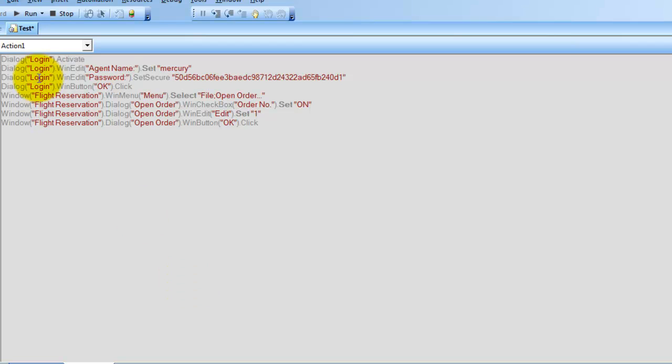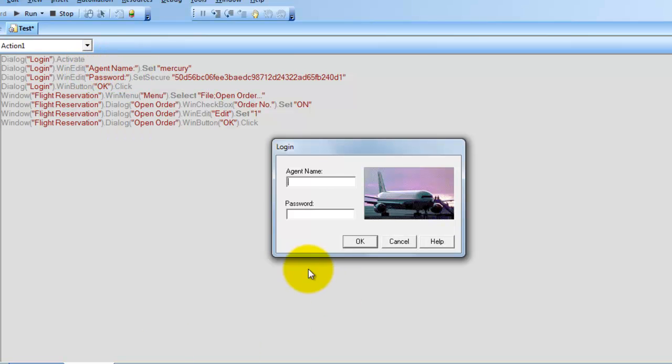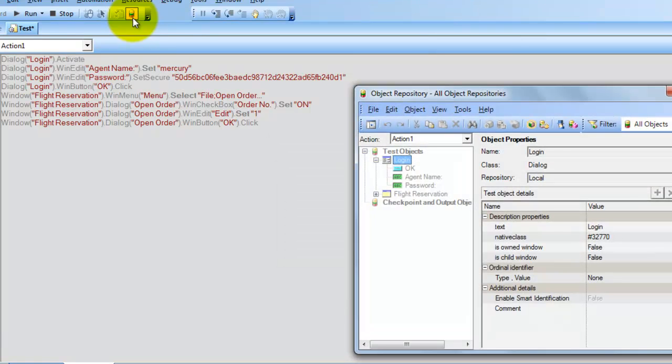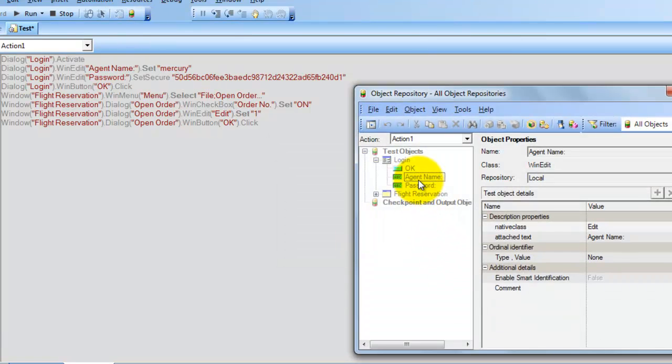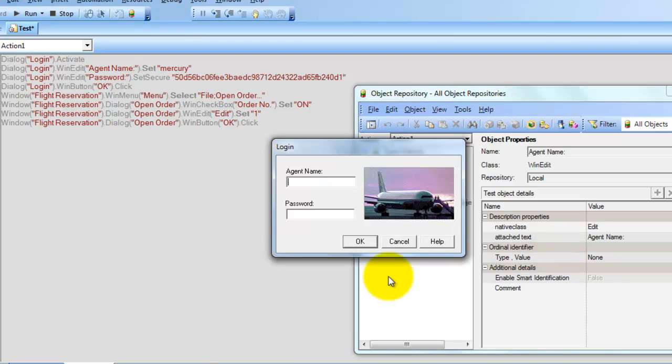After that, in this dialog object we have a web edit called agent name. This is the agent name text box. First it will identify this dialog box. In that dialog box we have a WinEdit called agent name. So again it goes to the object repository and sees what the description is. This is the description for this agent name WinEdit. So it will try to find an exact match with this description in the application.